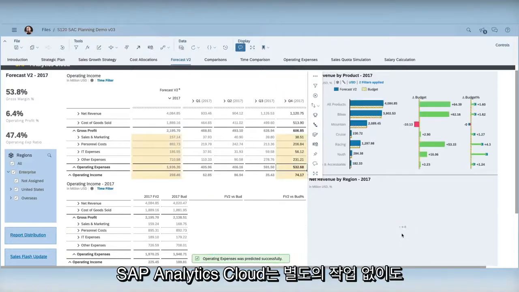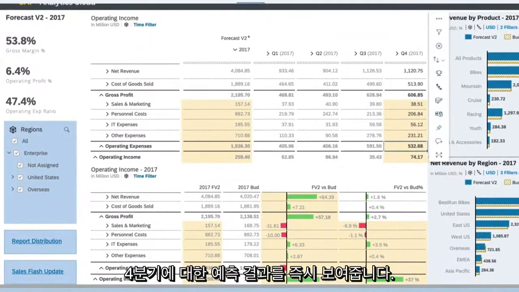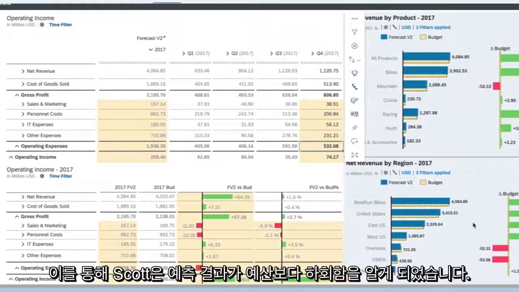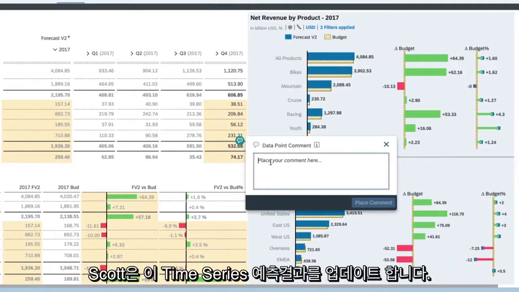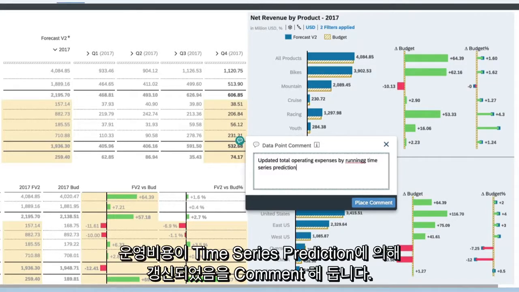SAP Analytics Cloud presents a graphical depiction of the prediction instantly, without any manual input. Scott notices the forecast is underperforming compared to the budget. With this time series prediction, he updates the forecast. The tables refresh, and Scott leaves a data point comment to document the changes. Updated total operating expenses by running the time series prediction.